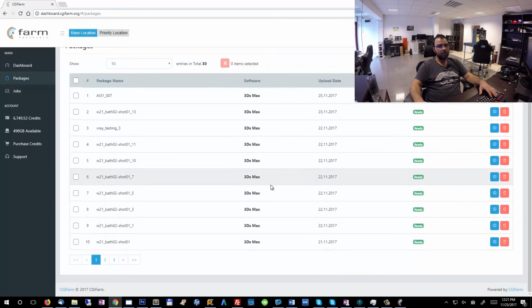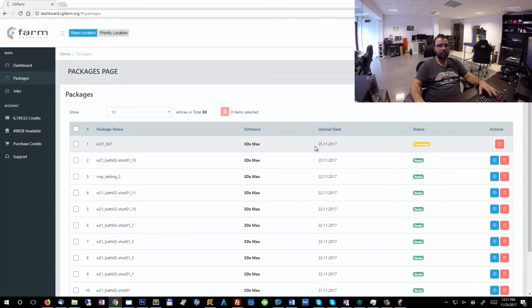Priority location, and I'm going to pause here because it might take, I don't know, a couple of minutes, 5 to 10 minutes to get the scene processed. And afterwards, I'm going to come back and continue with showing how you can create the jobs here, and then look at some of the renders that we get.